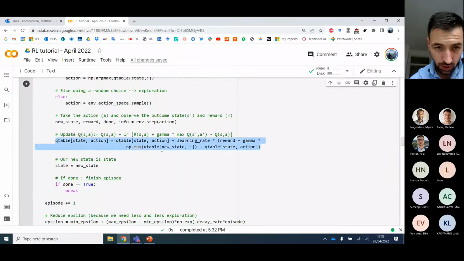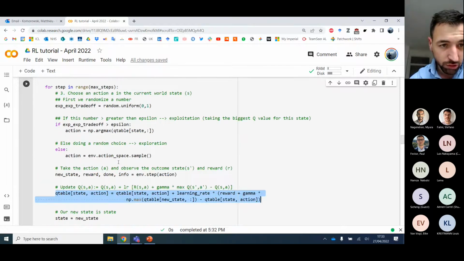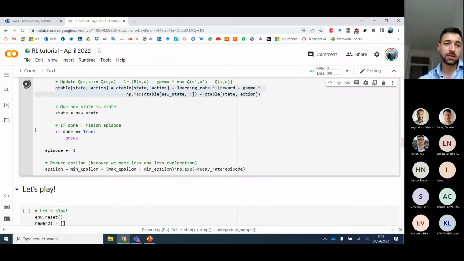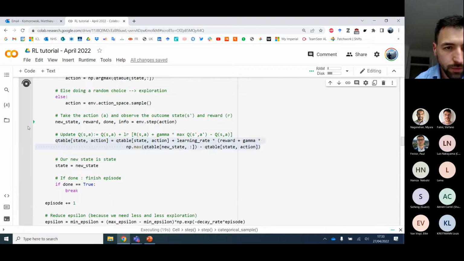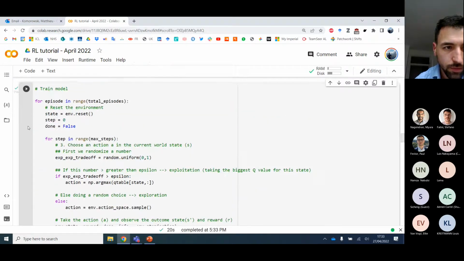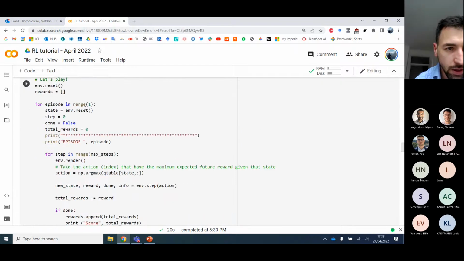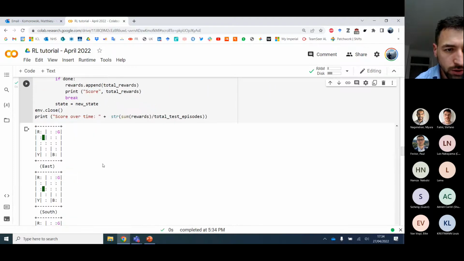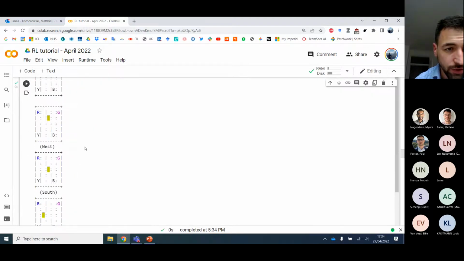We also use the Bellman equation to update our Q function. If you run this, it should take a little longer. We could display our Q function afterwards, but it's quite large. It's 500 times 6. Okay, 20 seconds.